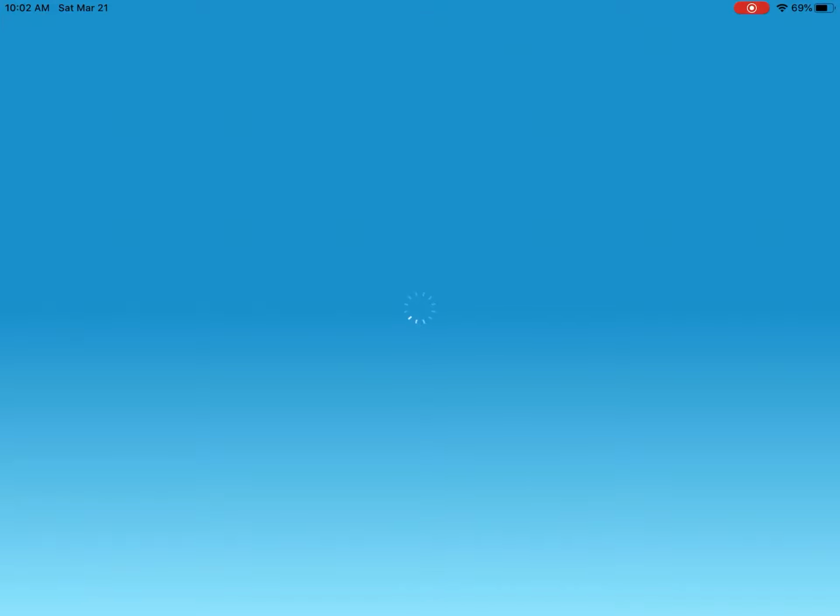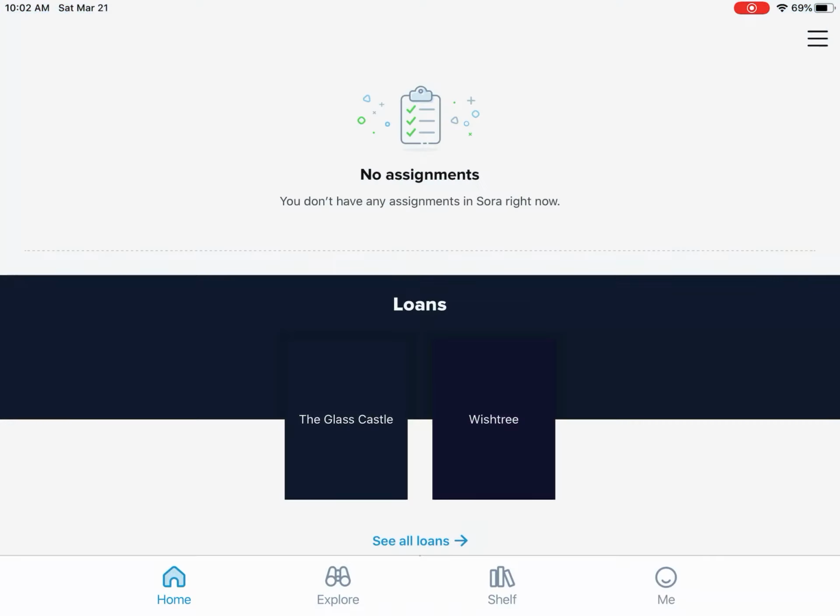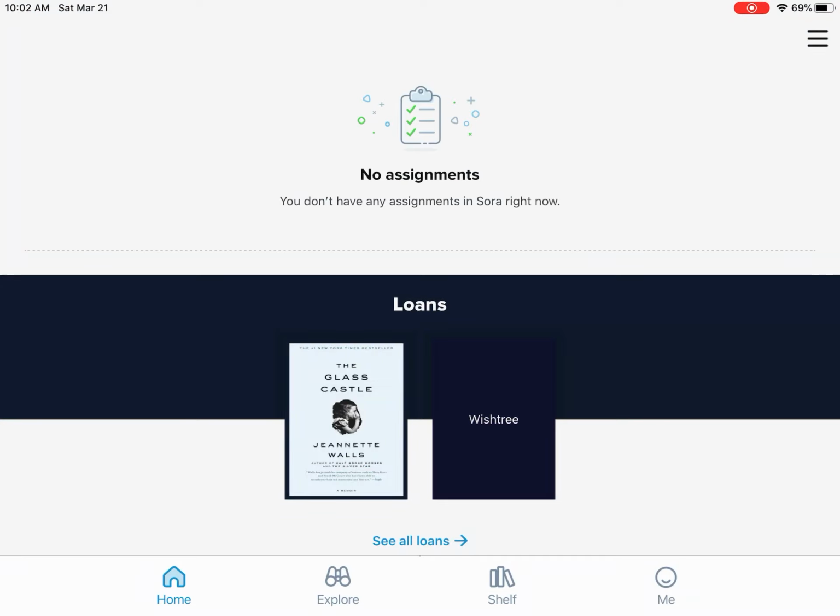You click sign in, and what you'll see is if you have a book checked out, you'll see that that book is already here. And so I have 2 books checked out. To explore which books are in the system, you'll hit the binoculars at the bottom here.